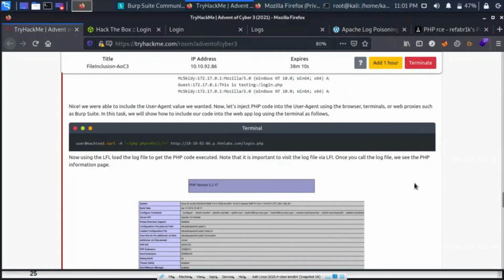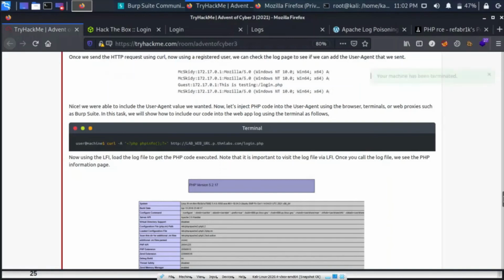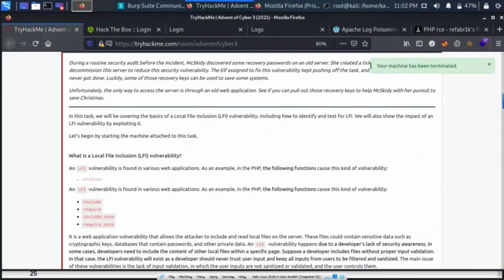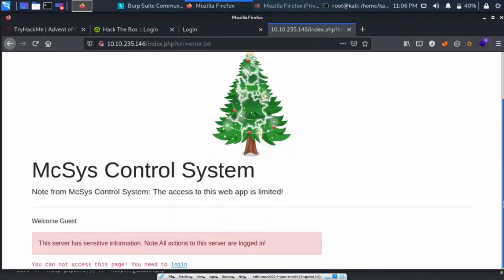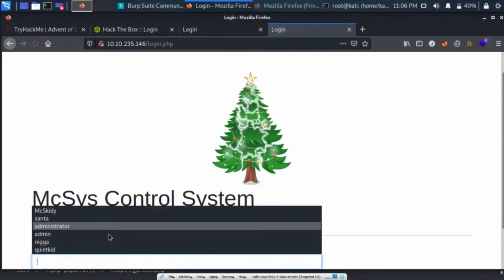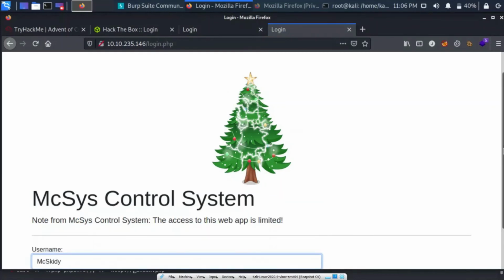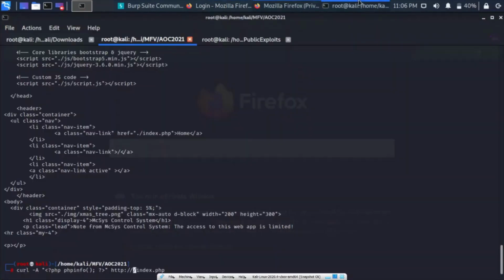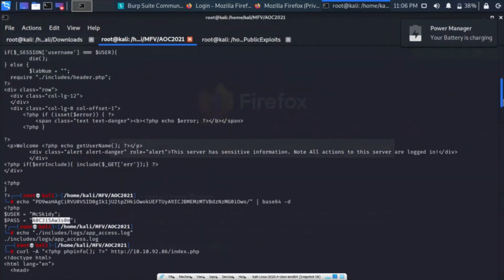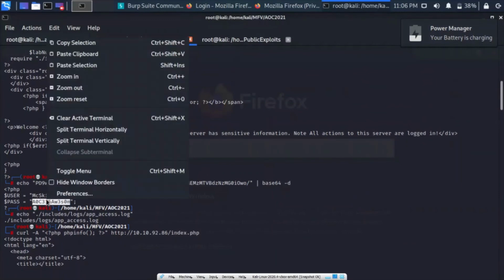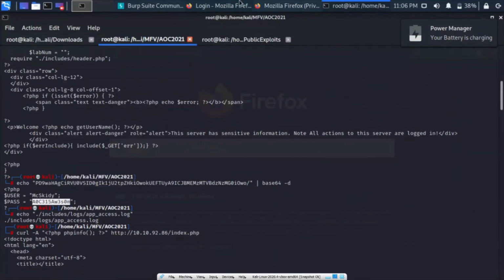So I will pause the video right here, terminate the machine and wait for the machine to start up. I will start the video after the machine is working. Okay, so now the machine is working. So let's log in. The username was maxkiddy and the password was, what was the password? Yes, it was this, AOC3 is awesome. Let's log in.